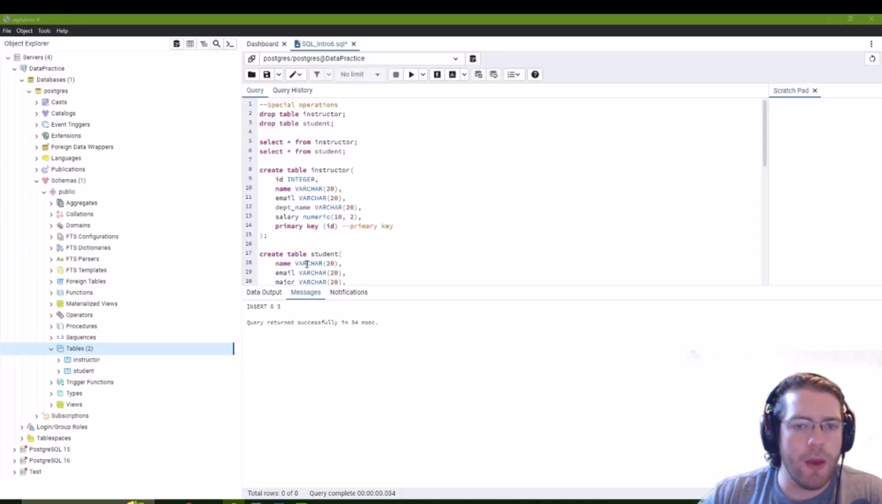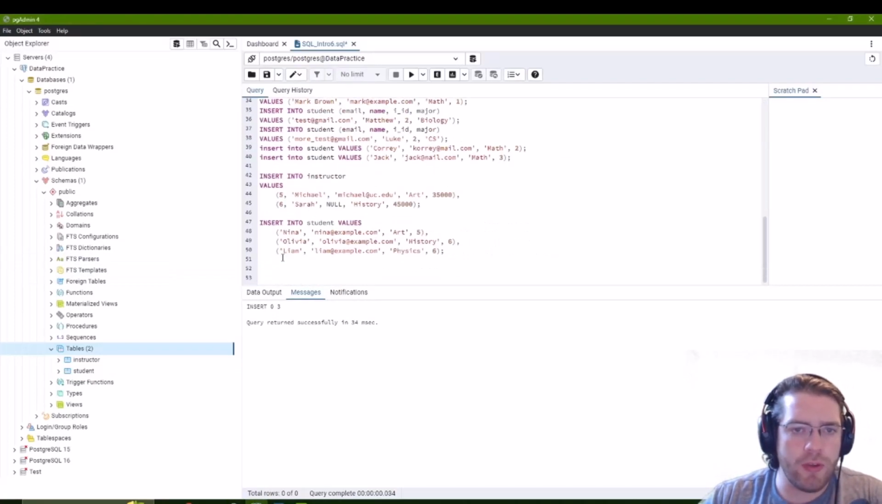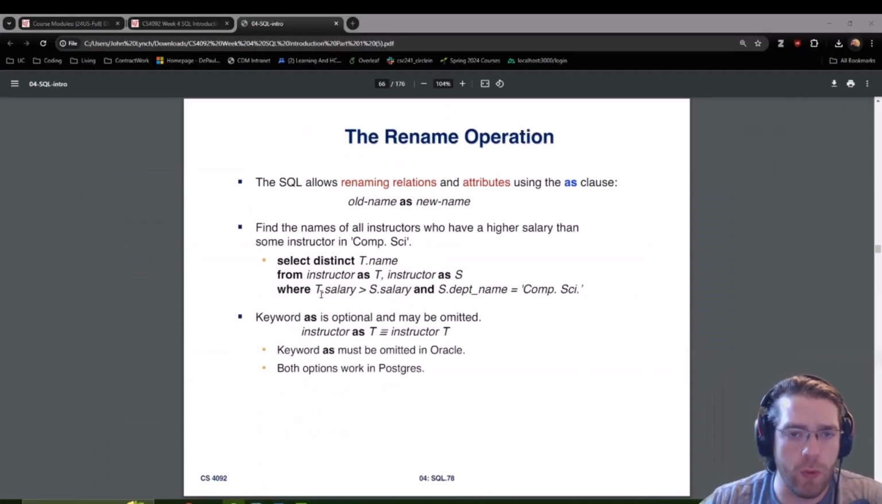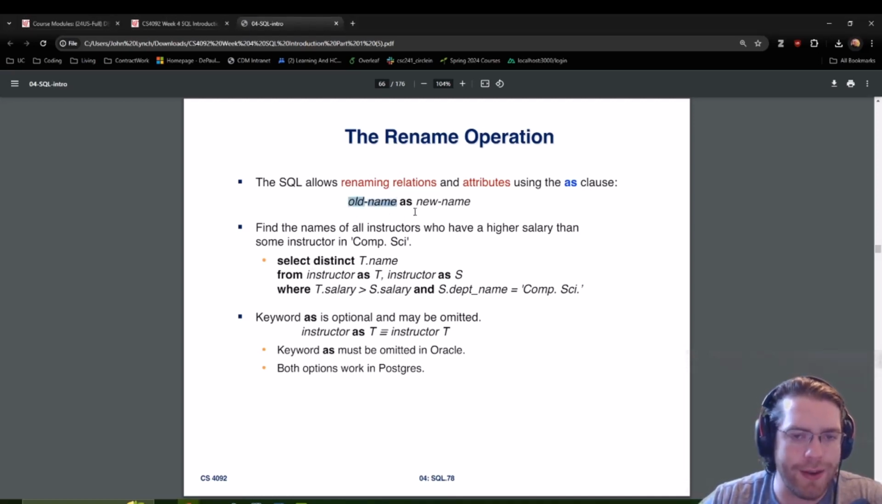Hi everyone, welcome. We're just going to go through some additional basic operations that are covered inside of the slides as well. The first one we're going to do is just a rename operation. We did this a bit in the previous videos as well, but essentially there's an as keyword that we can use to rename some type of construct that we're putting in as something new. So essentially, if I have instructor, I can get an output as a new name for it there.